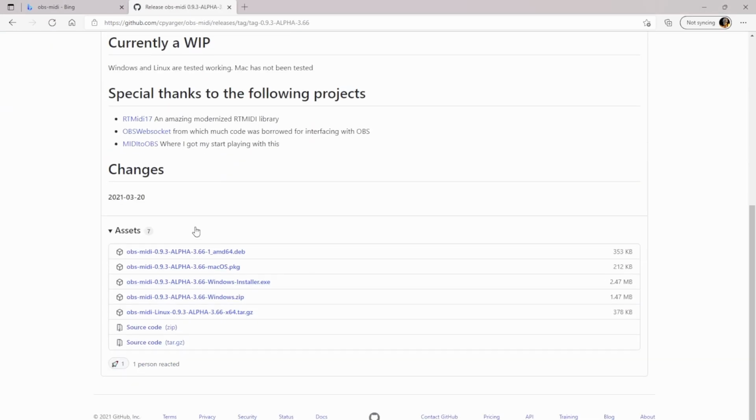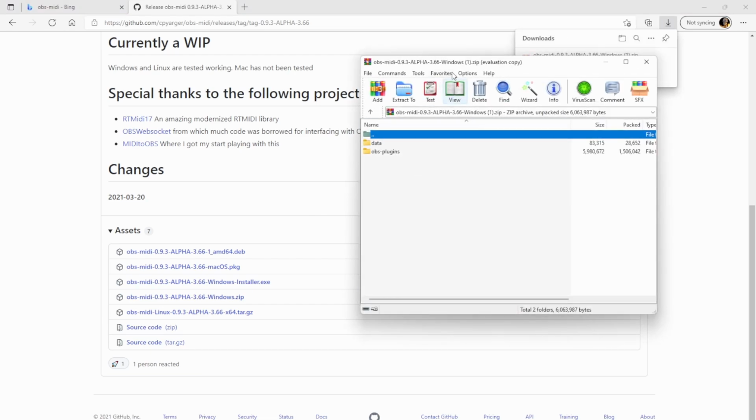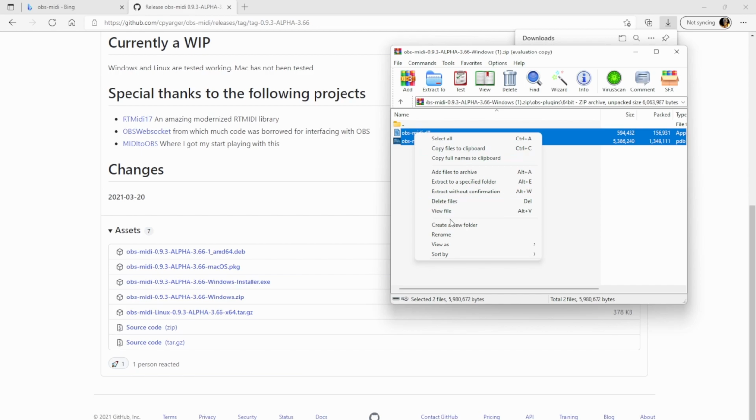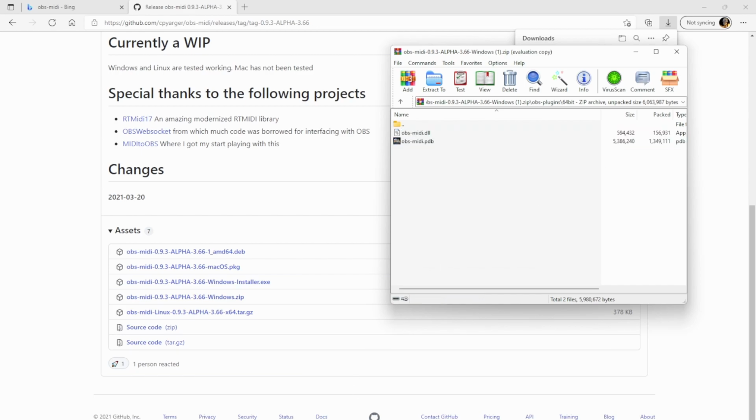scroll down, and you have lots of different installers and codes here. Okay, now I tried the Windows installer. I'm running Windows 11. That didn't work for me, so what I did was I downloaded the Windows zip, which is this one here. Okay, so click on that, and then when you open the file, then you have OBS plugins and then 64-bit, and then what you do is copy those two.